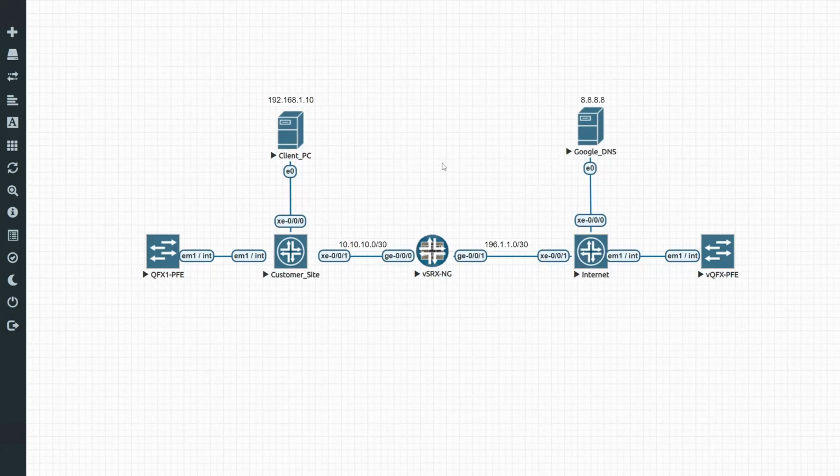Today I'm going to show you how to set up source NAT on a Juniper SRX. So if we have a look at our lab here, you can see that we have a client PC connecting to a customer site. The IP address in use is 192.168.1.10. And then we have a public address connecting our SRX to the rest of the internet. Now, please note that this is simulated.